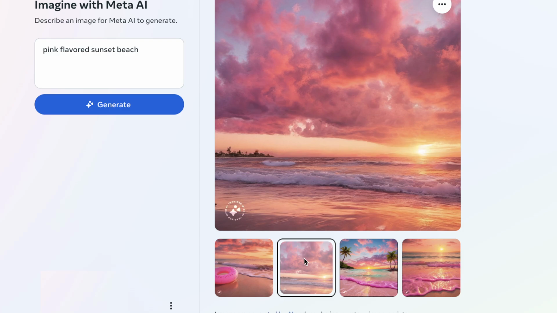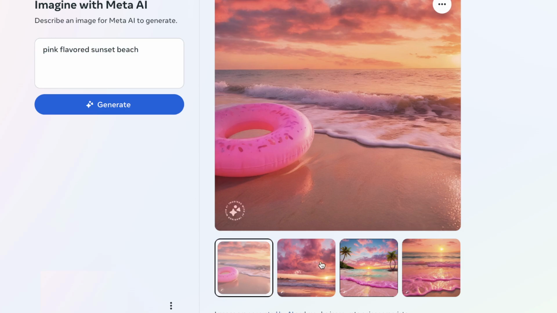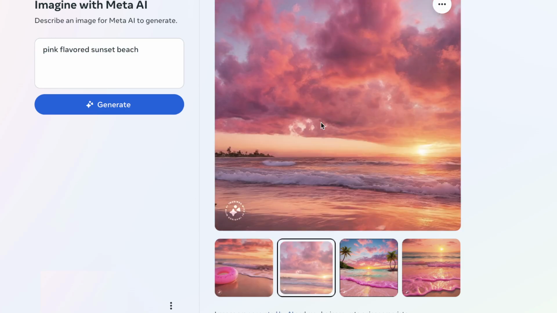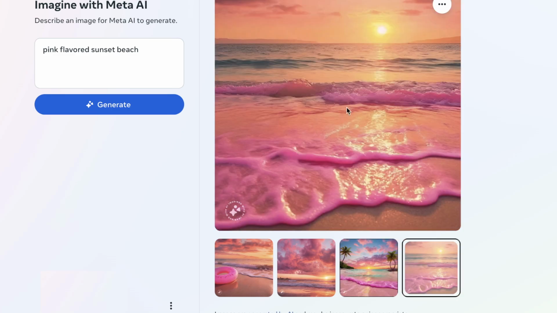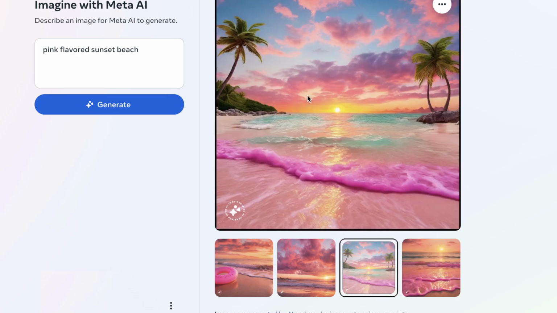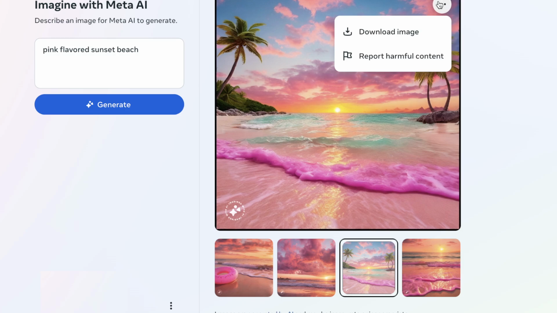But anyways, what I did here was I typed in a pink flavored sunset beach. I don't know where I got this idea from. I just typed it in, and I think it doesn't look that bad. I mean, this one looks really good. This one looks almost like a real life photo. This one looks like a really cool photo as well. And this one looks really cool. I can't sit here and say one is bad or one doesn't look good.